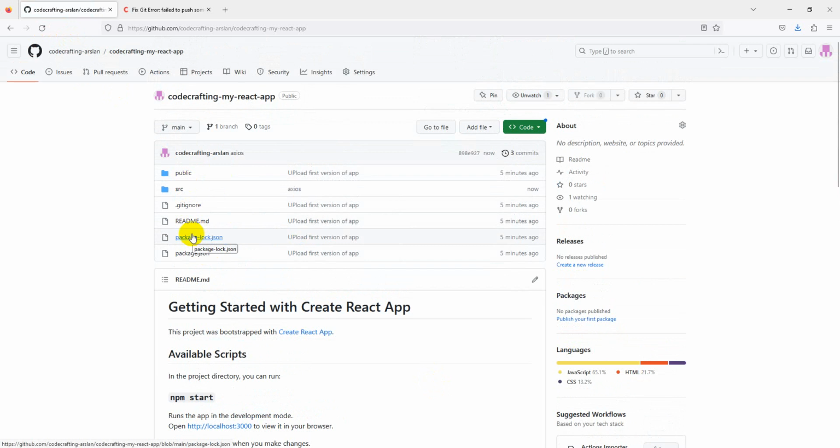Finally we have a successful Git repository, and we faced errors. We fixed those errors and have now successfully configured our Git repository with our project.